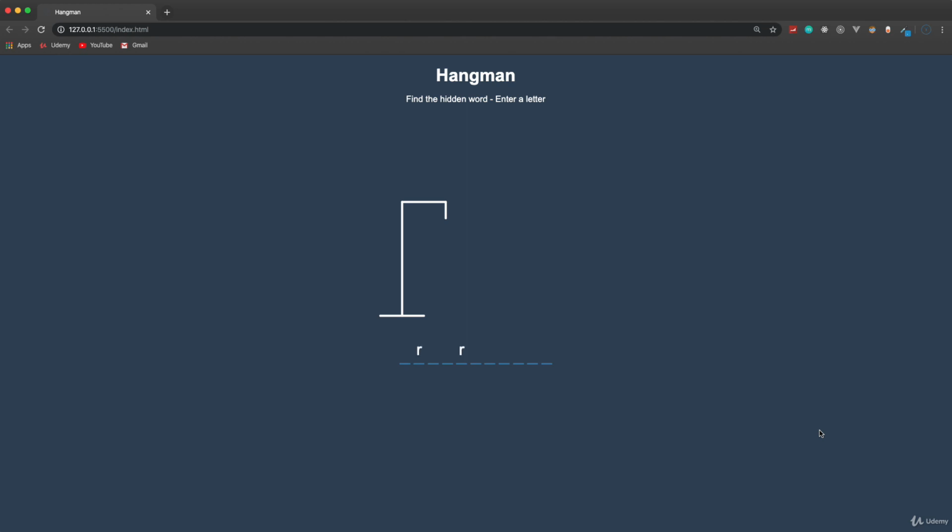I'll hit the letter R. You can see that the letter R appears twice in this word. I'll hit P. Okay, so there's P. Let's hit something that's not there, like Z, and what happens is it tells us the wrong letters over here, and then it starts to build the character. So I'll hit X. So there's no X, so it gives us the body. I'll hit L. There's no L. We get the M. Let's hit Y. There's no Y. V. There's no V.